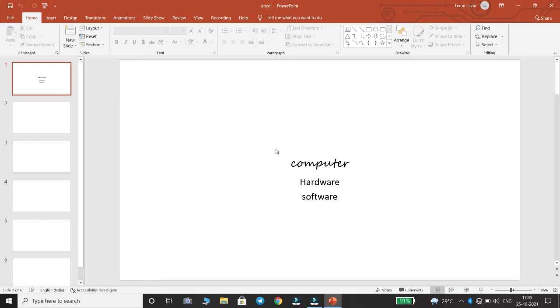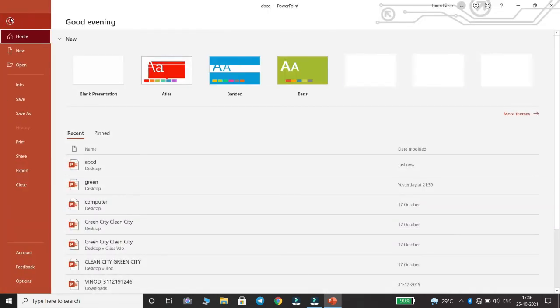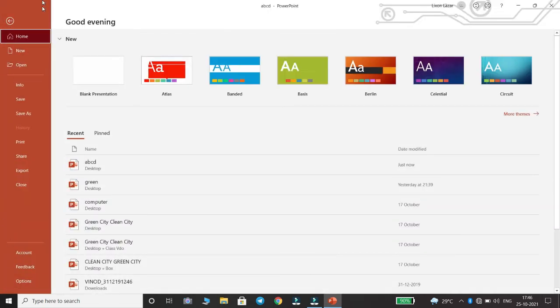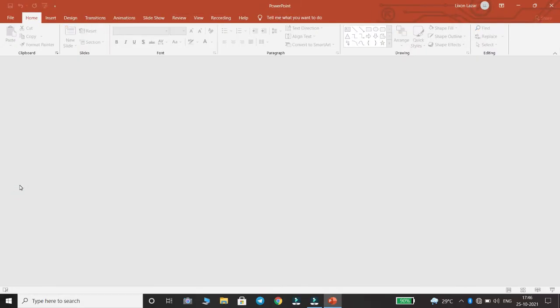Next is closing this presentation. Here I am going to close this presentation. For this, you have to click on the File tab. Then from the left pane, click the Close button. So that particular presentation is closed.